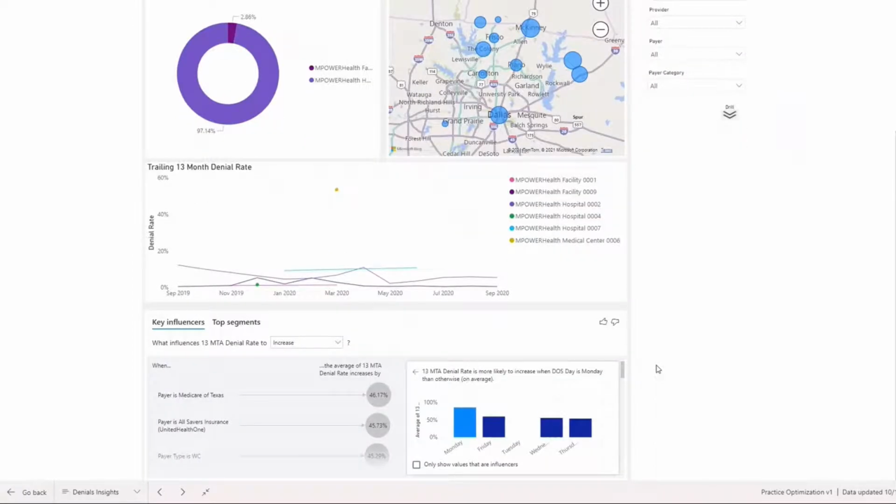But we have some machine learning, artificial intelligence going on at the bottom here. So I can see here what is influencing my 13-month trailing average denial rate to increase. Now this is going to be correlation, not causality. So this is a starting point. So I can go in and I can take a look and try to figure out where I want to direct some attention to see if I can get my denial rates down.